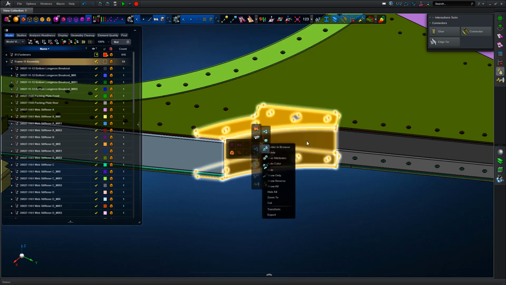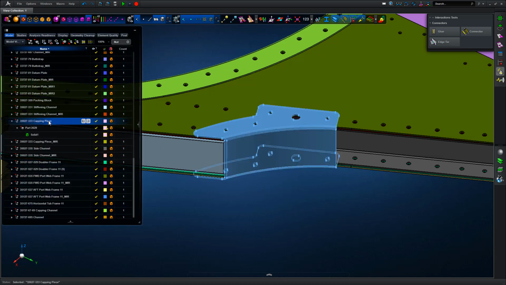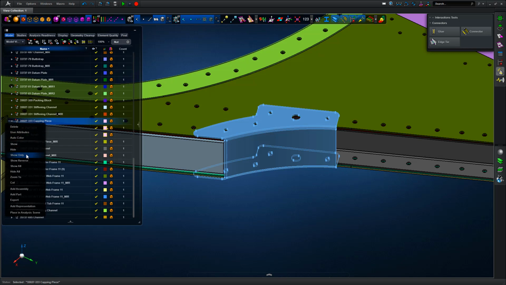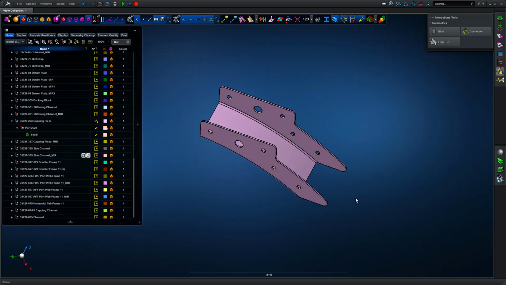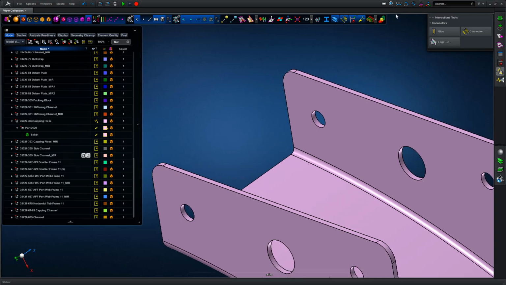So looking at a particular part, we can hover over that part and right click and use the option center in browser, and that will take us into the specific tree location to show that we've got a subassembly with a part underneath it and then a solid body contained within that. So we can interrogate that particular part.